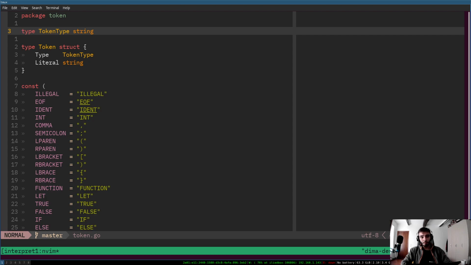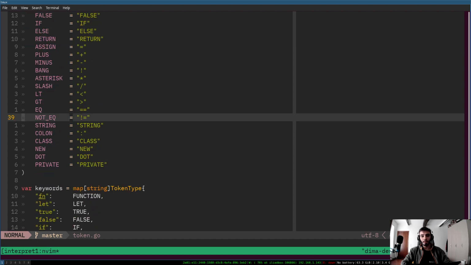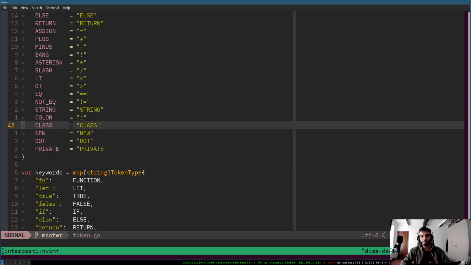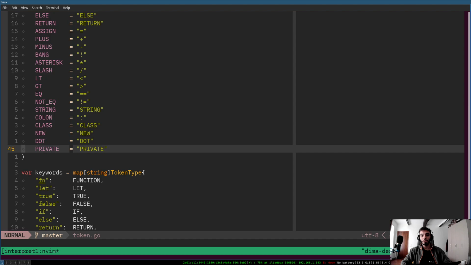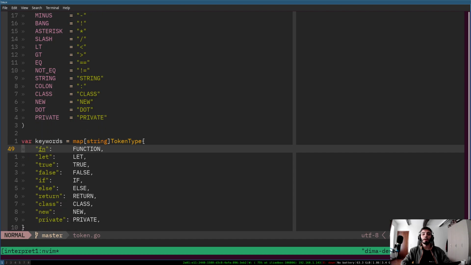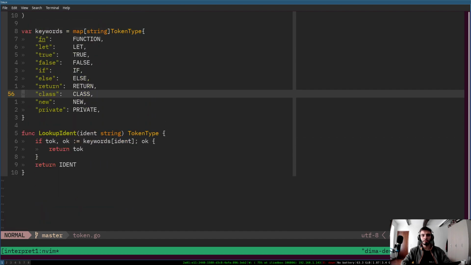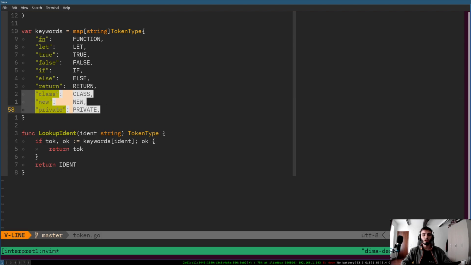The first step should be to fix the tokenizer. Basically, I added the new keywords needed. So it would be colon, class, new, dot, and private. Out of these tokens, new, private, and class are all new keywords.